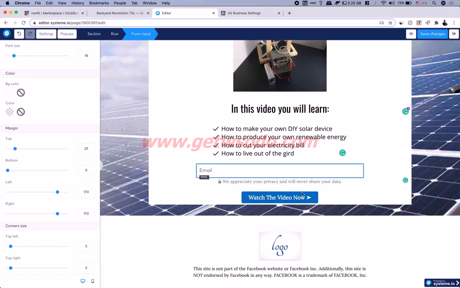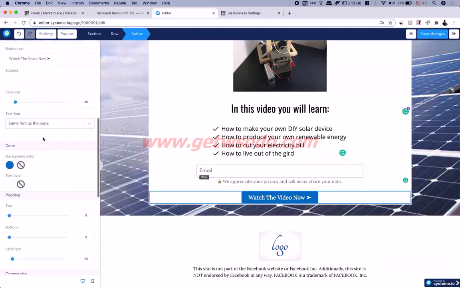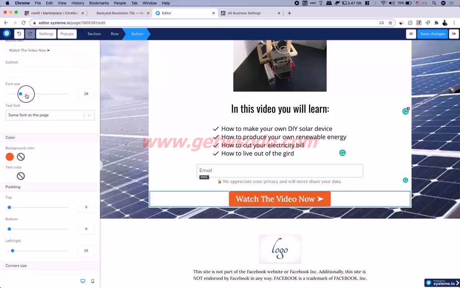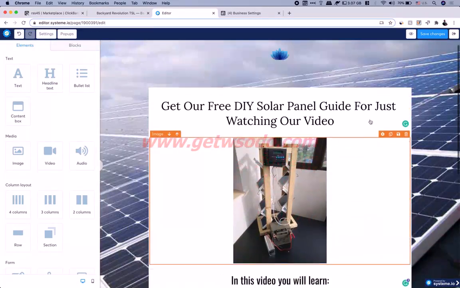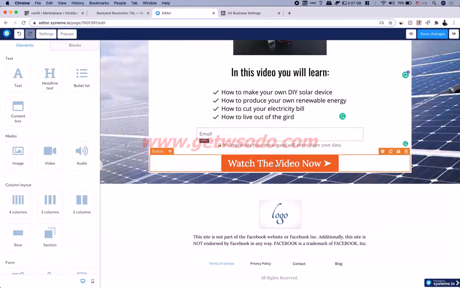All right, and the button, as I told you, I always like to make it orangish looking, so background color orangish, kind of like that. And usually it should be bigger like this. Watch the video now. Perfect. Now we have the landing page, and now I'm going to show you what happens when they click to watch the video now. So click Save Changes.